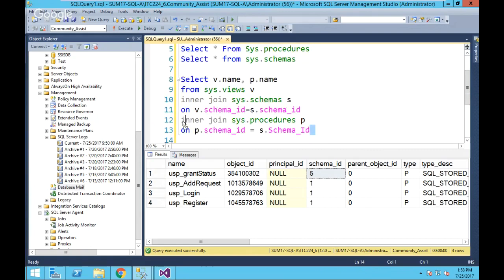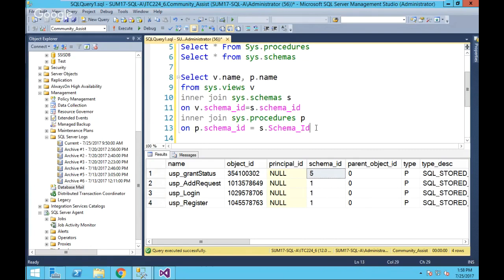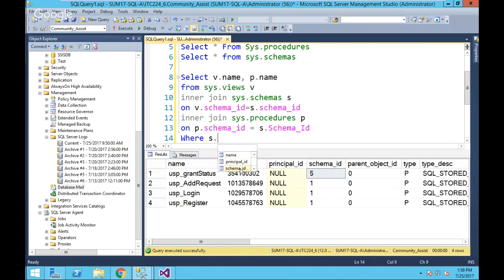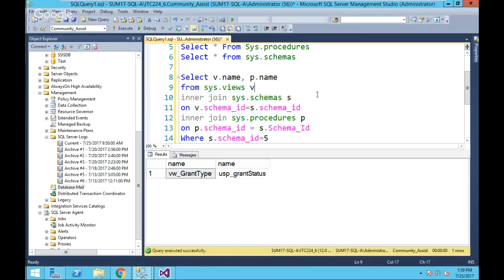Let's see what we get if I do that. Oh, where? This is the thing I was going to do. Where S.schema_id equals 5. So it should be everything in that schema, but I don't know if that'll work. It gave me the grant and grant status. Is that right? Is that all of it?